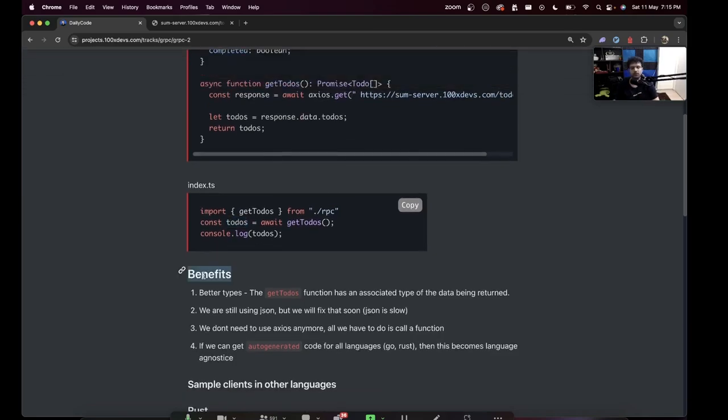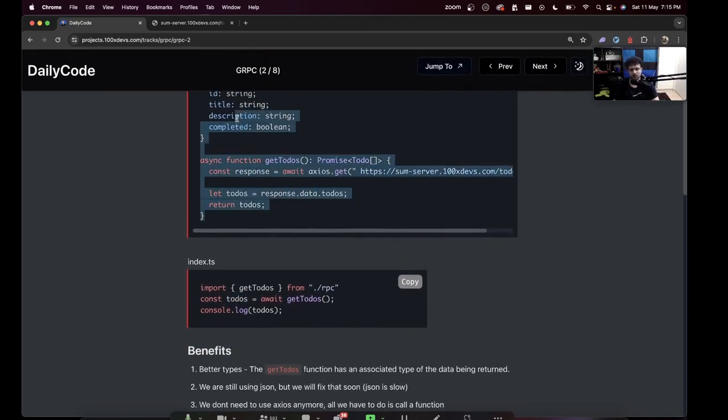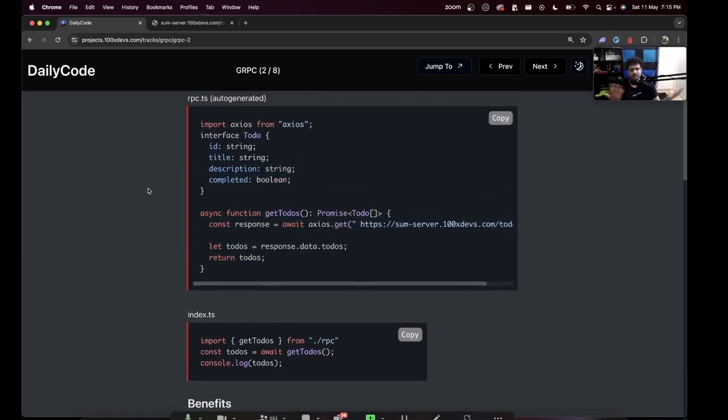What is the benefit of a remote procedure call? Given this code is auto-generated. If this code isn't auto-generated, then it's the same problem. The developer had to write this code. Then it's just structuring your project. This is beneficial if this code is actually auto-generated somehow.